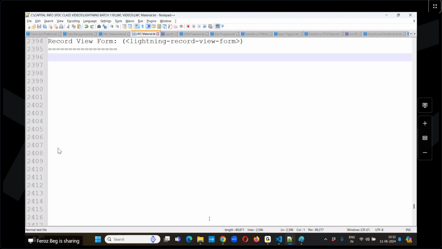Now, we have to pass properties. What properties do we need to supply? We have only two properties available. First one, record ID. Second one, object API name. So what object's record data would you like to collect? Which record details? We need to pass the record ID and object API name both. Then, how can we do that? Okay, we'll see. Let me use the notepoints first.